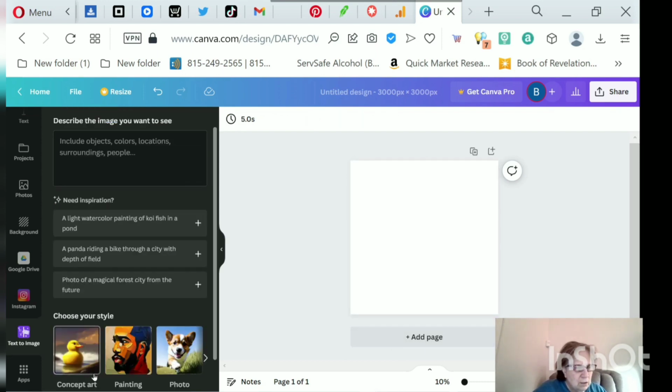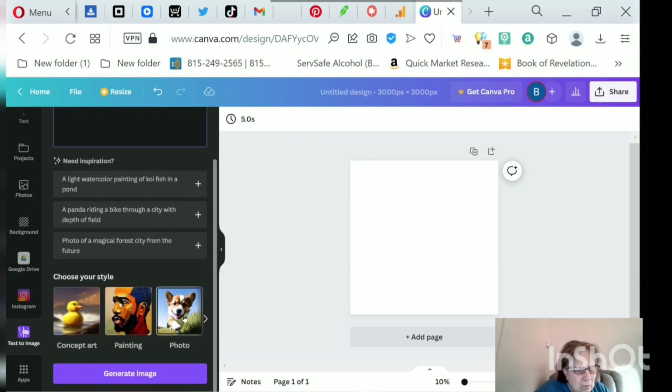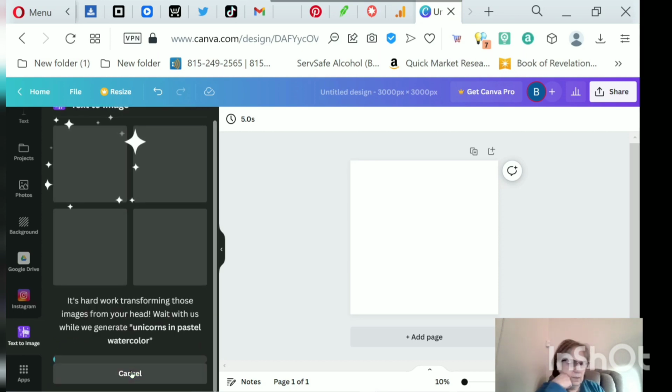So anyways, okay, let's see here. I'm going to start again. Let's try something a little more fun. I'm going to say unicorns in pastel watercolor. Okay, go with concept art and see what we get.